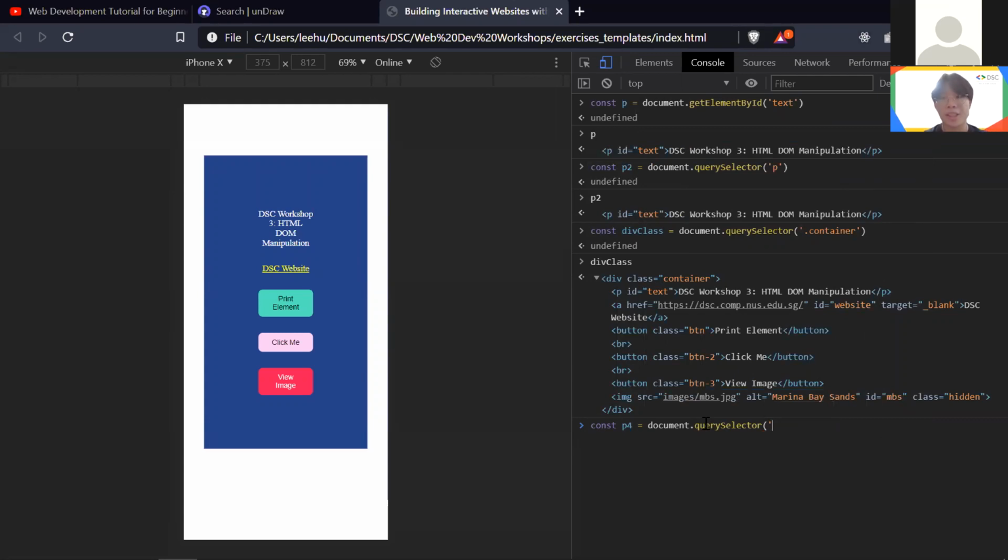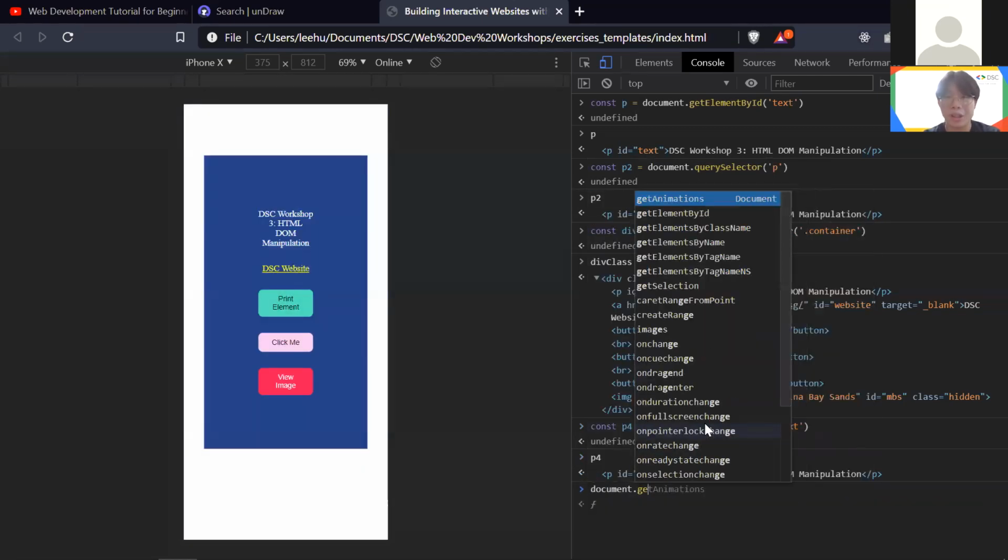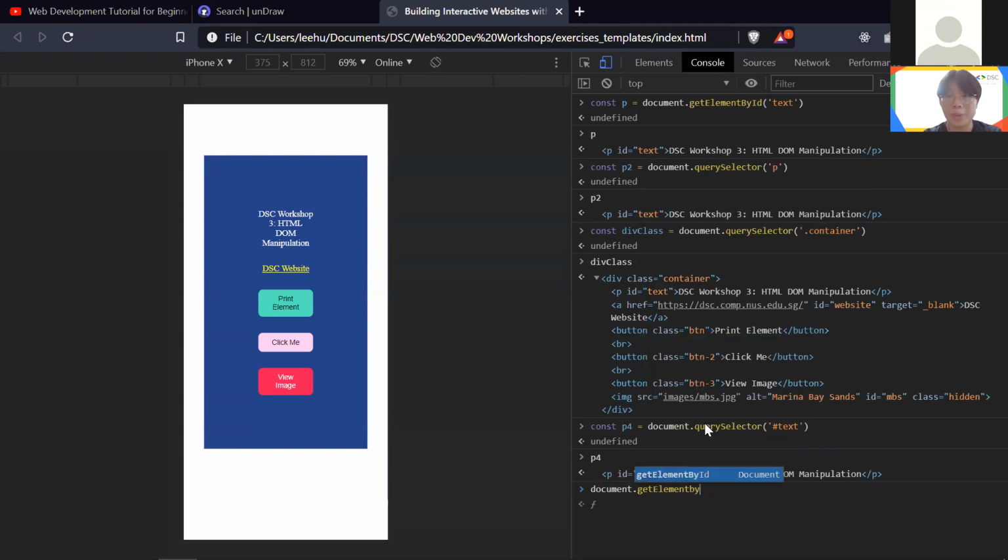In this case, just a reminder again that this is a general selection method. So I need to specify that I'm selecting an ID, and that means I must prefix it with a hashtag. So text, they return me the same thing. For document.getElementById, you don't have to specify a hashtag because it's already selecting an ID element, the ID attribute. So you just have to put this.